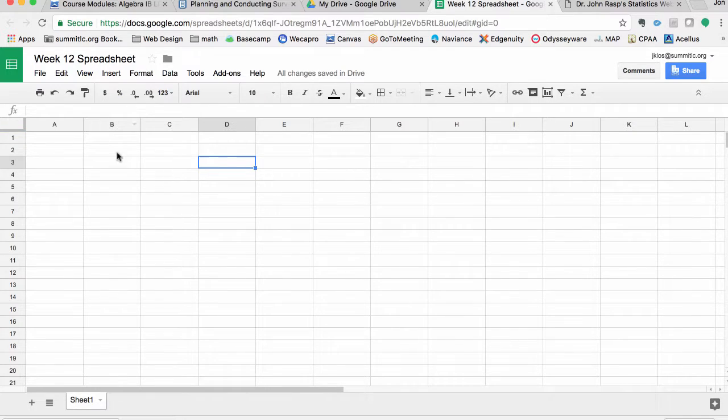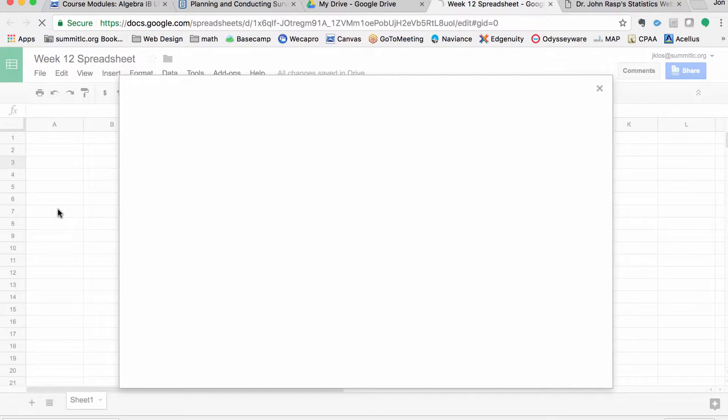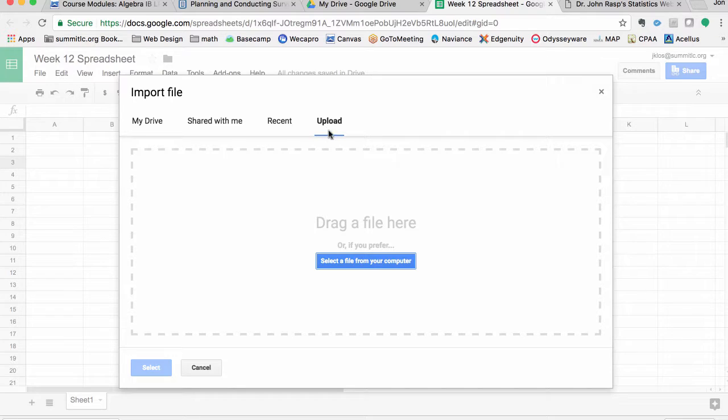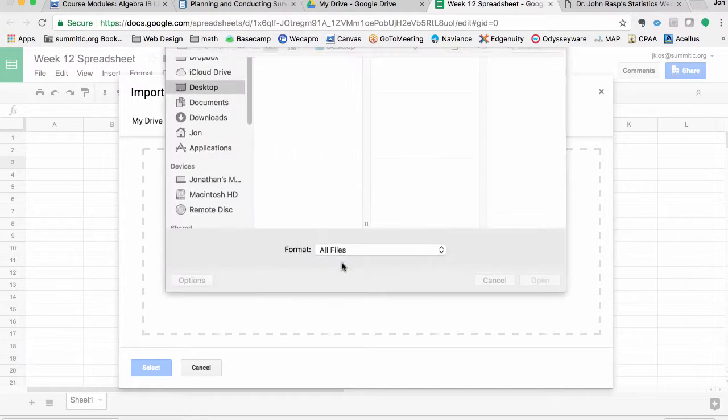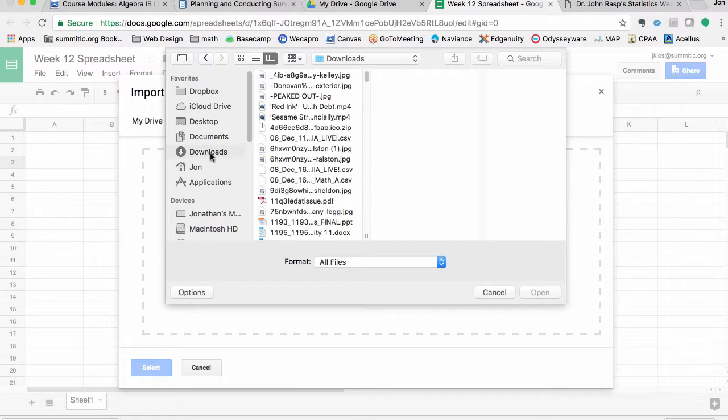So I'm going to take the data I did. We need to go up to File, and I need to import the data set we just downloaded. I'm going to import, upload, select a file from my computer, and we downloaded it in my download section. I'll look for NFL.